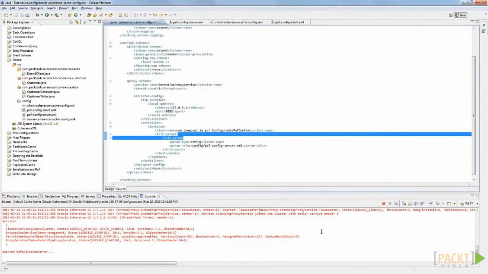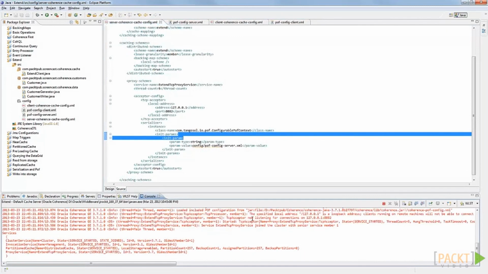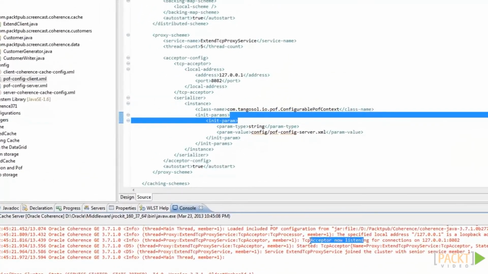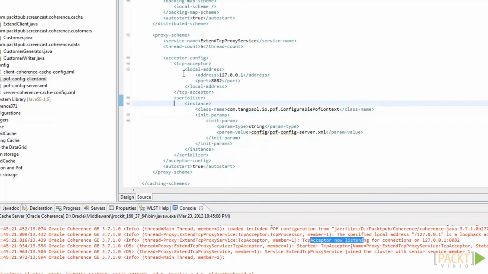If we can see the clause, it means that the proxy service has been started successfully. After the proxy server runs, check the output logs to see if the "TCP acceptor now listening" clause is present. We now have a cache server that enables the proxy service. We will then start a Java Extend client.